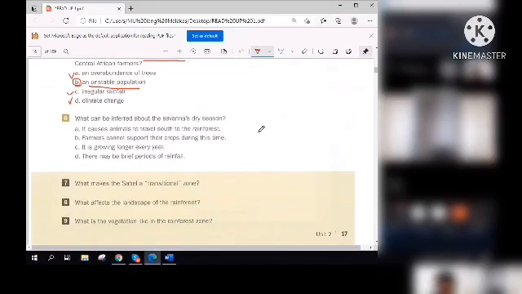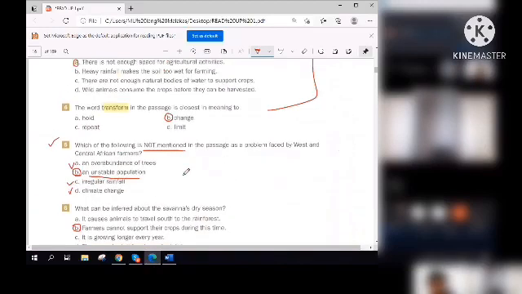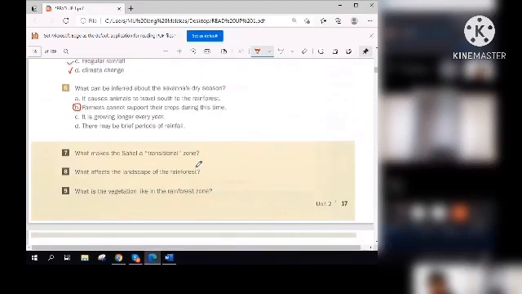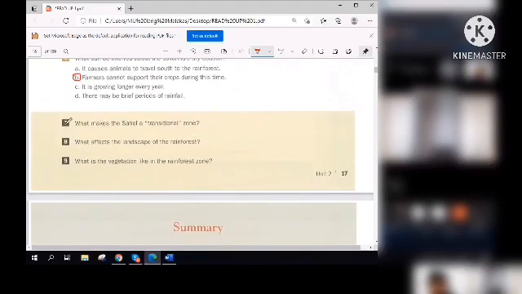What can be inferred? B. Okay, very good. Farmers cannot support their crops during this time. And that's it for the first part. For the second one, this is the bigger challenge. You need to explain your answers.